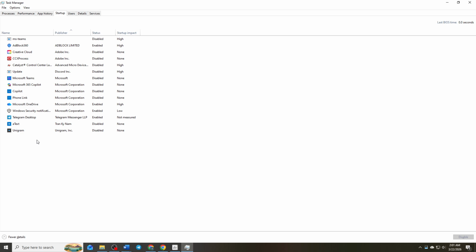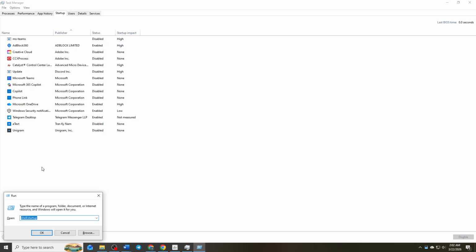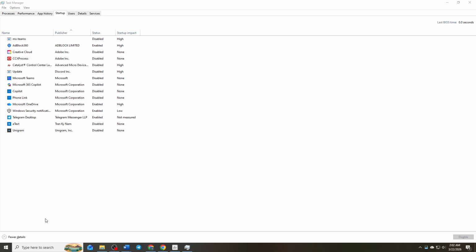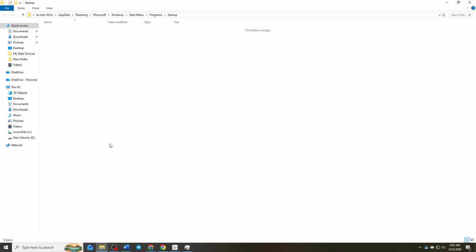Next, check your Startup folder. Press Windows key plus R to open the Run dialog box. Then type shell:startup and press Enter. This will open the Startup folder, where shortcuts for startup programs are stored. If you see a Microsoft Word shortcut here, simply delete it.